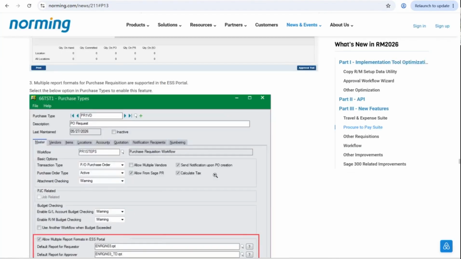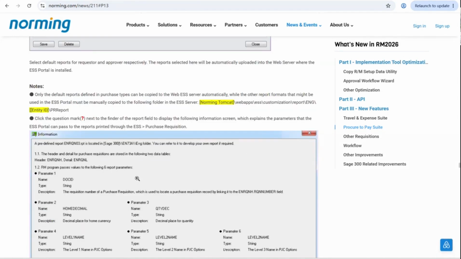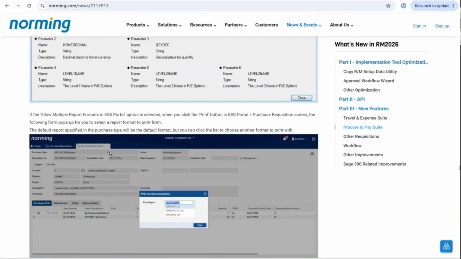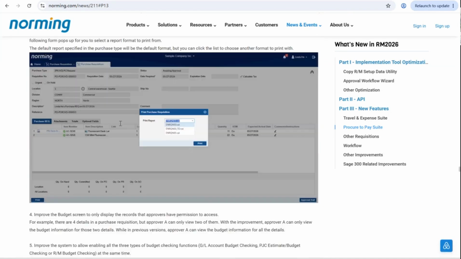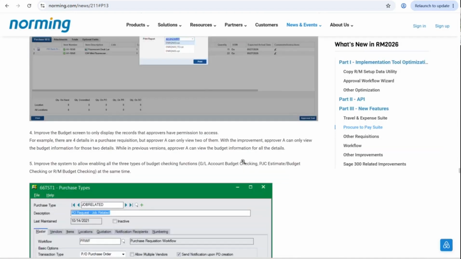If you have more formats and you want to define your own reports, you can click this question mark here. It will tell you what parameters the web PR can pass values for, with an explanation for every parameter. If this feature is enabled, when you hit the print button in the ESS portal, this screen will pop up for you to select which report format you want to print with.